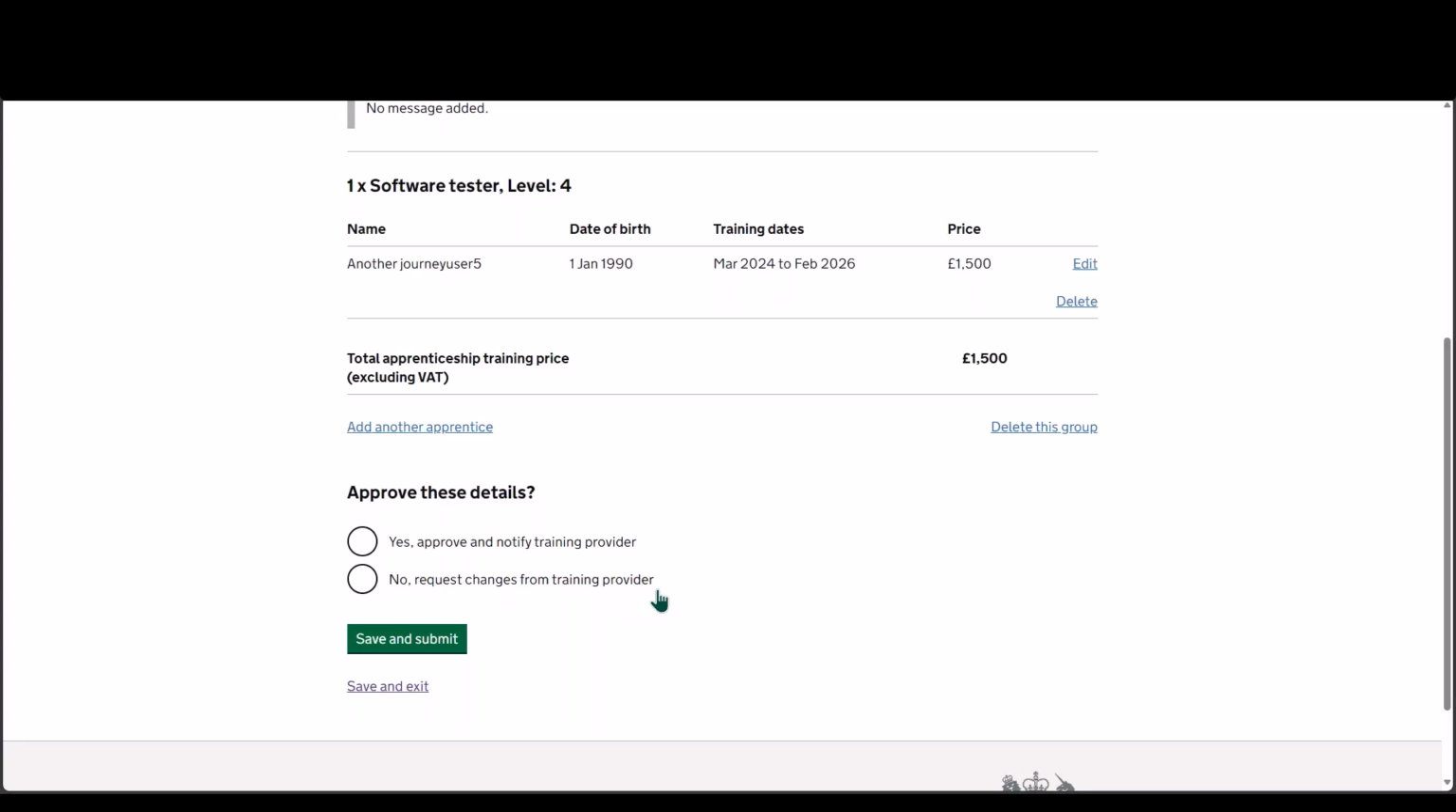approve again. You can also edit or delete the single apprentice or delete the entire cohort on this page if any details are incorrect or you do not submit the cohort and find the apprenticeship is not continuing. This does not remove the reservation from the account.